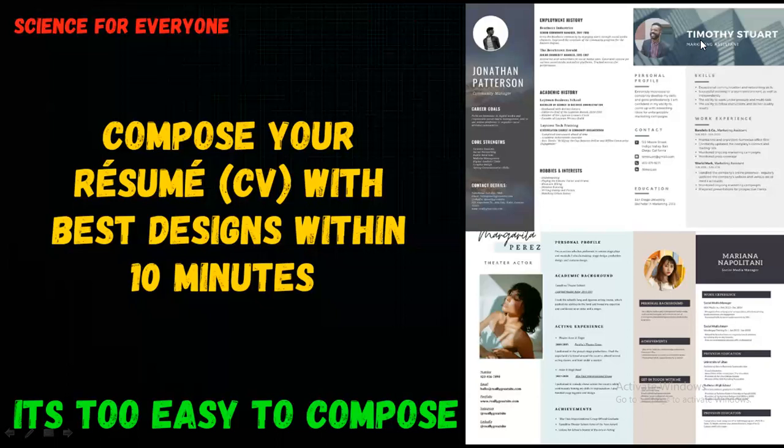There are many people who compose these types of CVs, and they take money from their users. But in this video I will show you how, even if you are not a computer student, you can compose it easily. Just follow the steps I'm showing you, and you will compose it. It is really free, and you can compose it within 10 minutes. So let's start with the video.